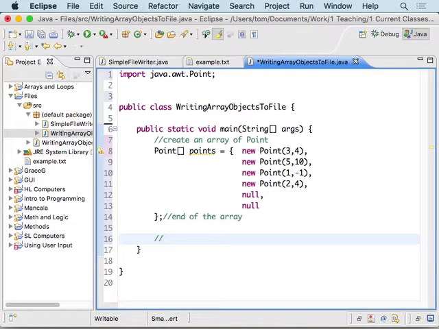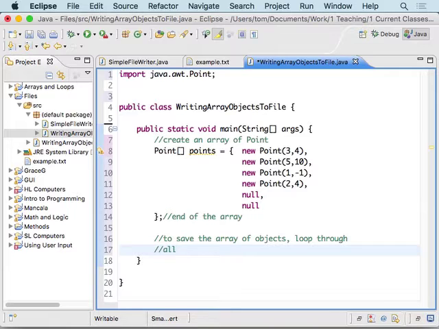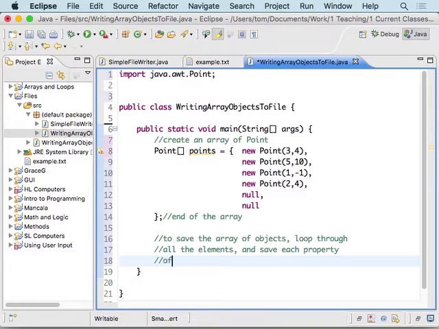Okay, so to save the array of objects, we're going to loop, so we're going to use the while loop, loop through all the elements and save each property of each element to a new line of the file. This may not be the very best way of doing this, but this is a way that's understandable.